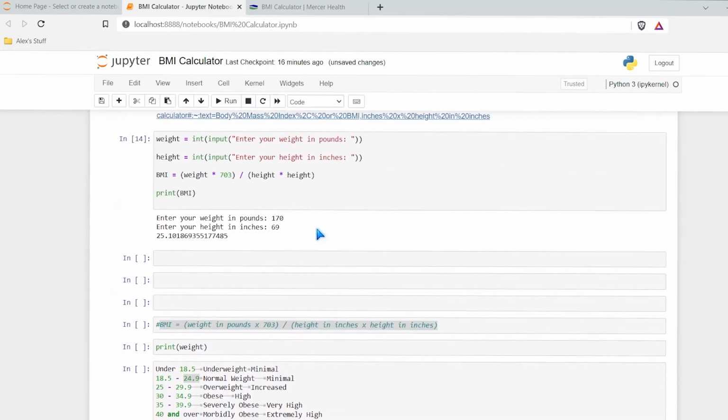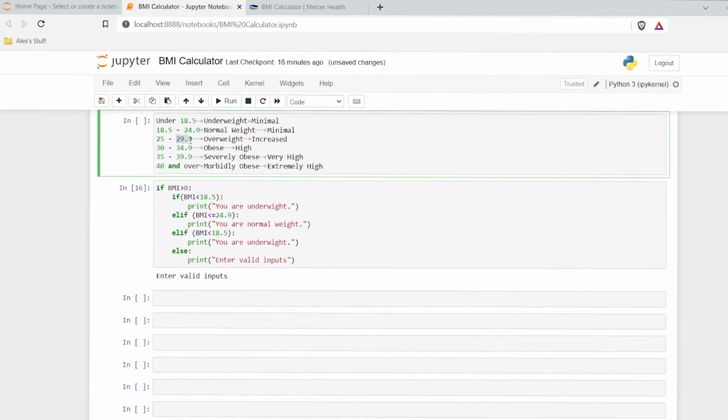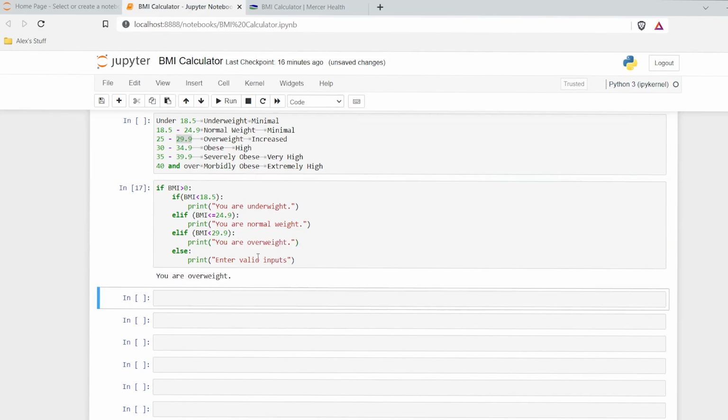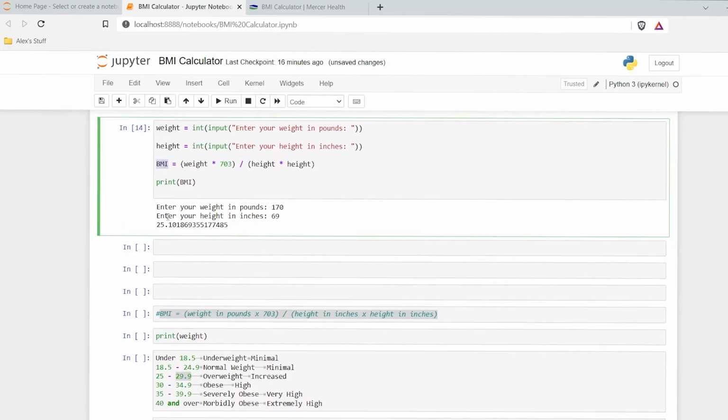Let's see. BMI was 25.1. Oh, guys, I'm just messing up here. I apologize. All right, this is the one that I was part of. So now it's going to be part of the overweight crowd. Now let's run this. And now our prompt is you are overweight. Because remember, the BMI was saved right here as 25.1.